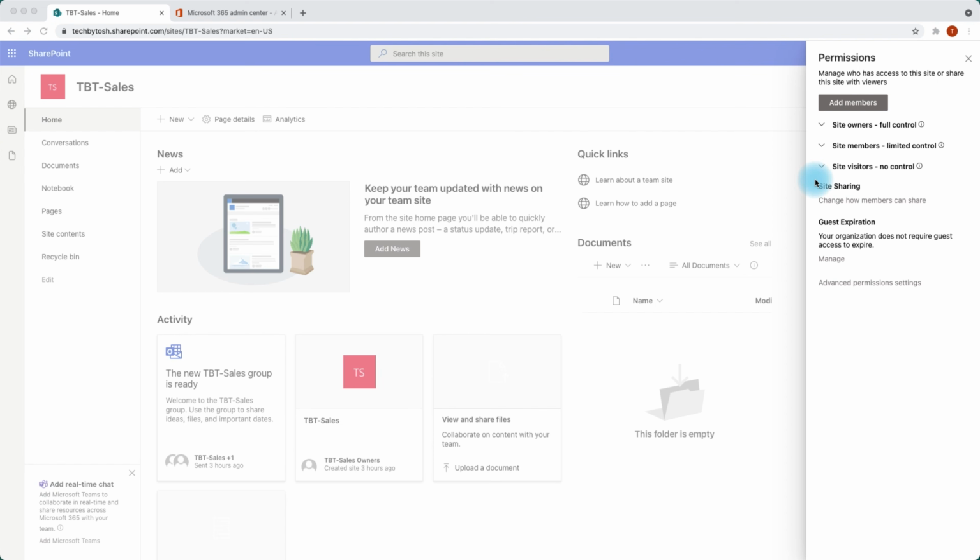So there is another way of adding users to the SharePoint site groups. Obviously, there is add members. Once you click on that, you get to choose whether you want to add the users to the Microsoft 365 group or to the SharePoint site only group. Let's have a look under advanced permission settings.